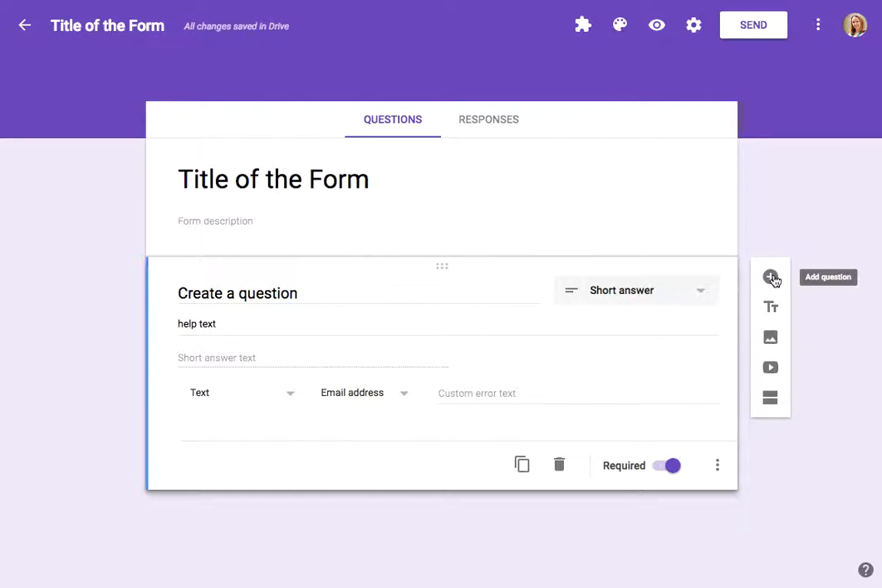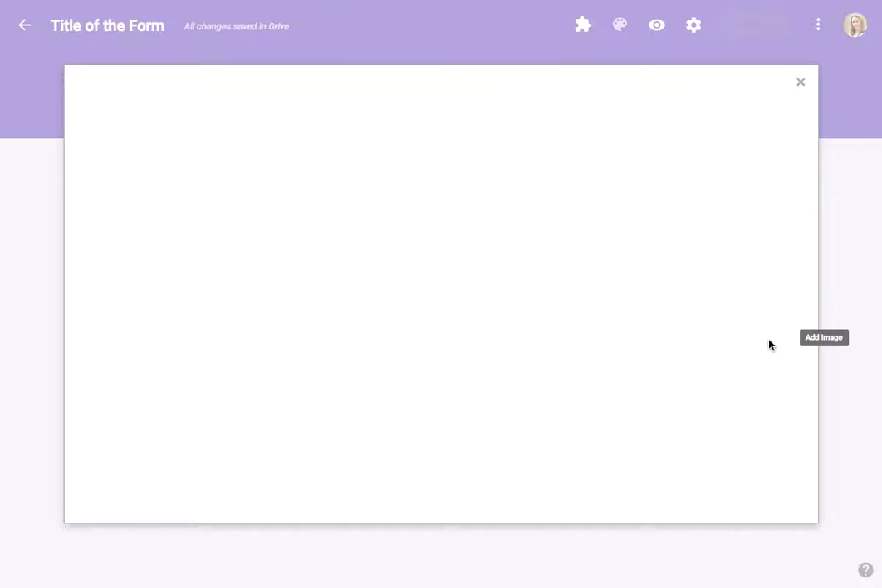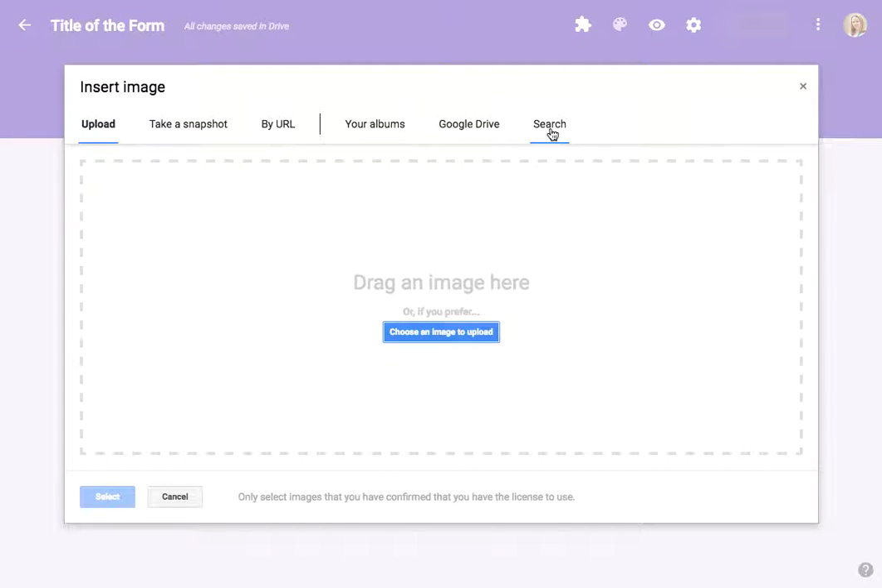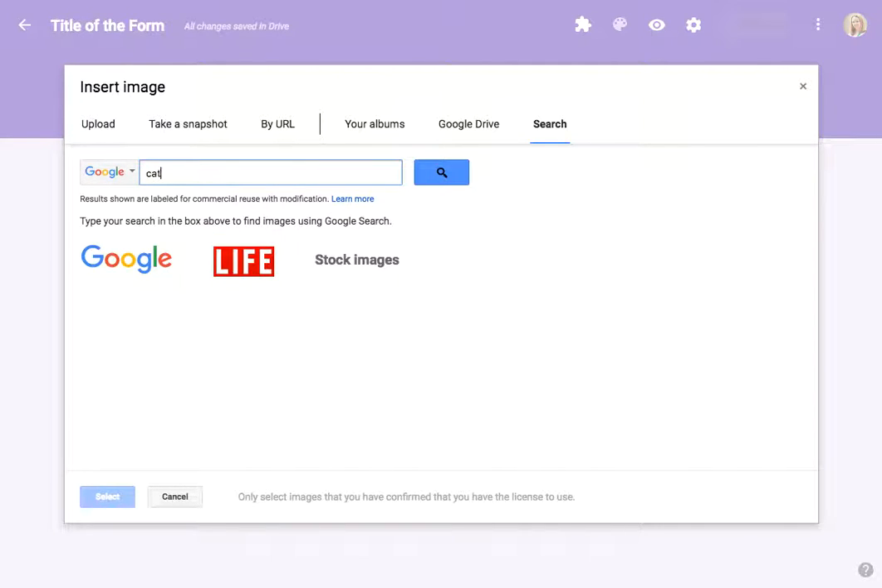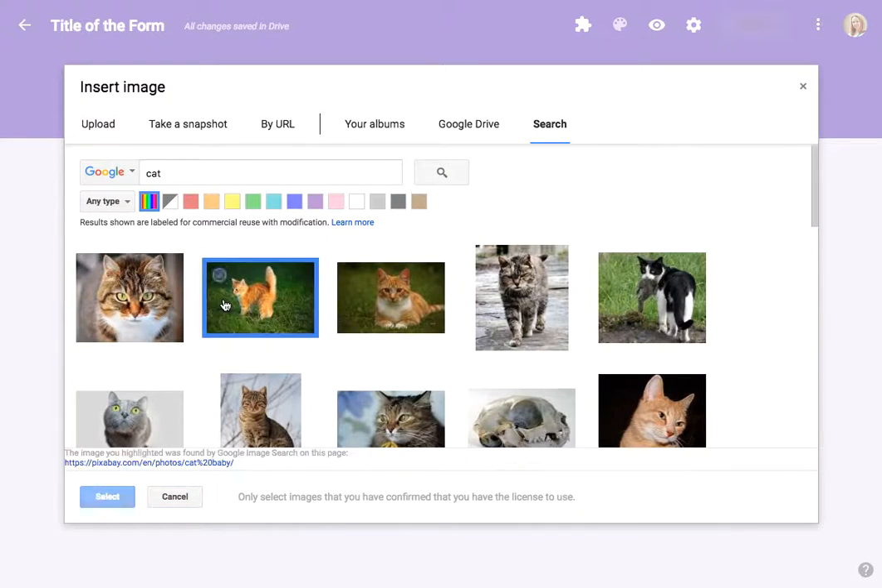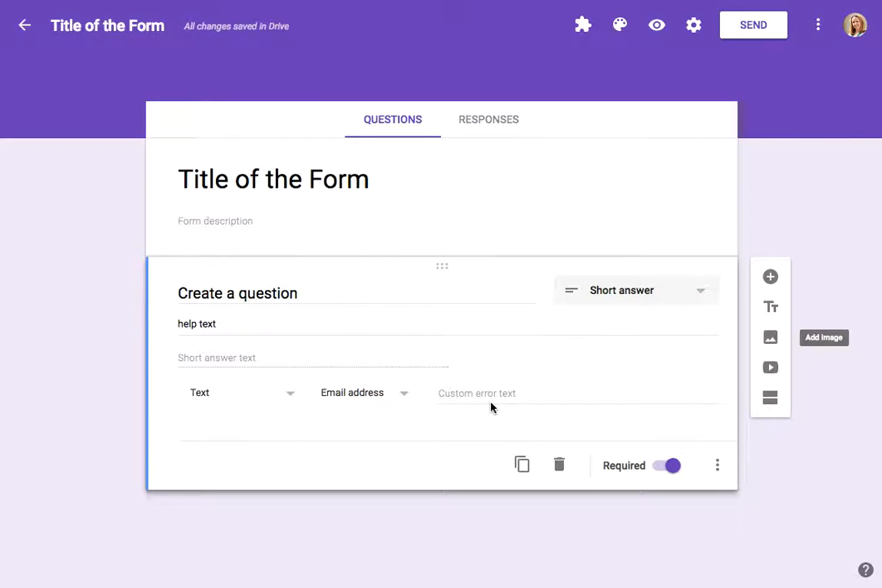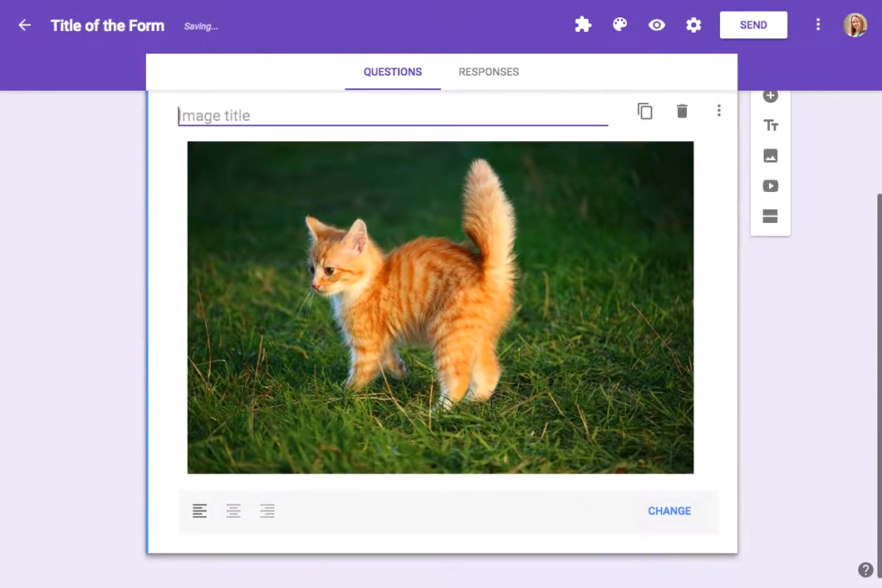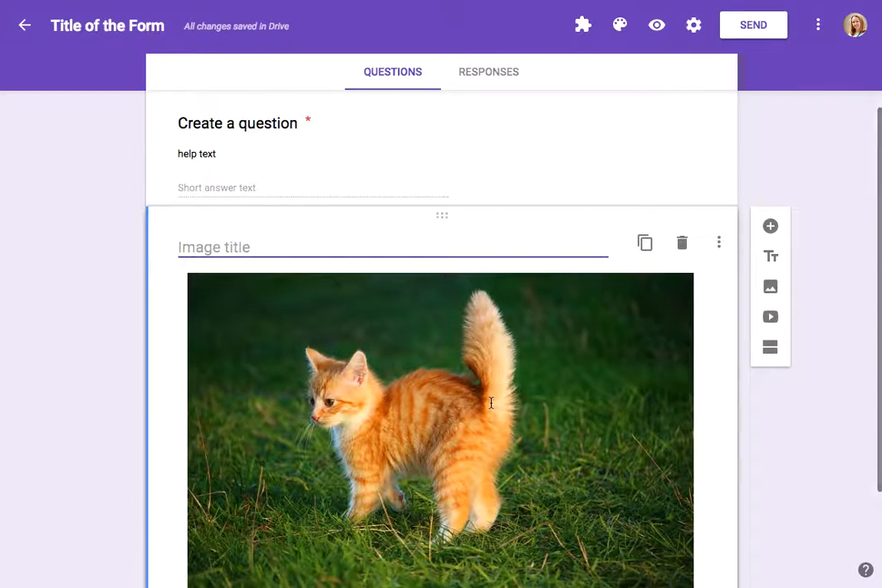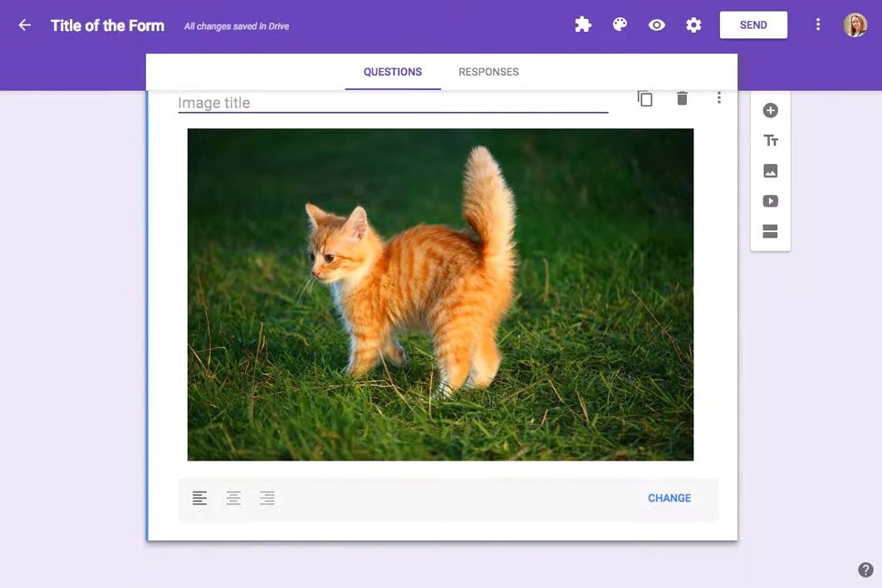I can add more questions. I can add a title or a description. So I might have my form broken up into similar chunks. I can add an image, and then it opens up my different ways to add an image. And so let's go ahead and put in a nice cat today. And this would place the cat into my form. I cannot add a question to it. However, I can add a question right below it.